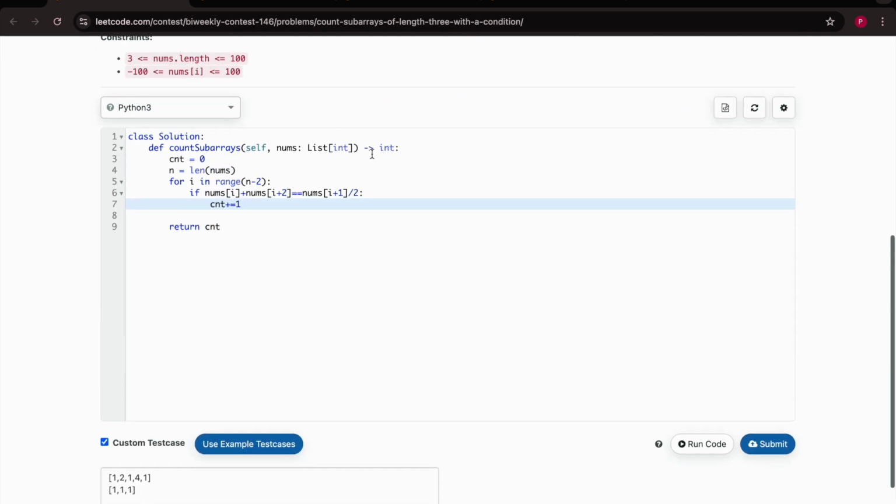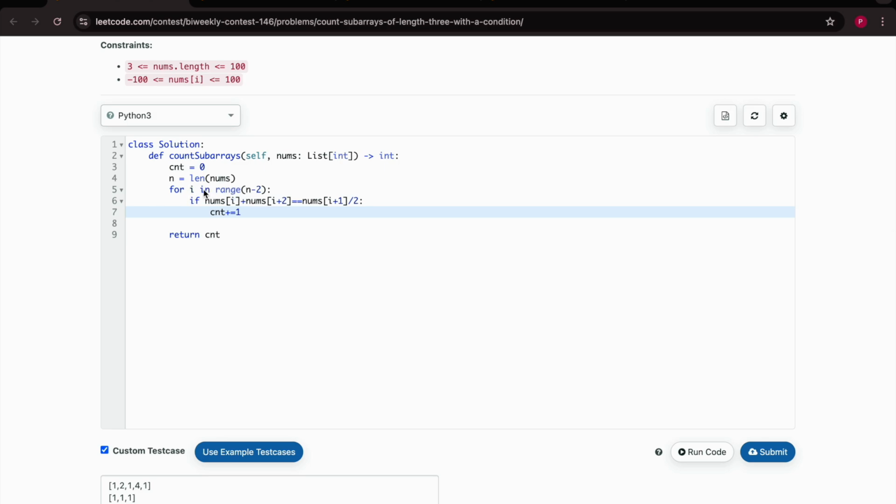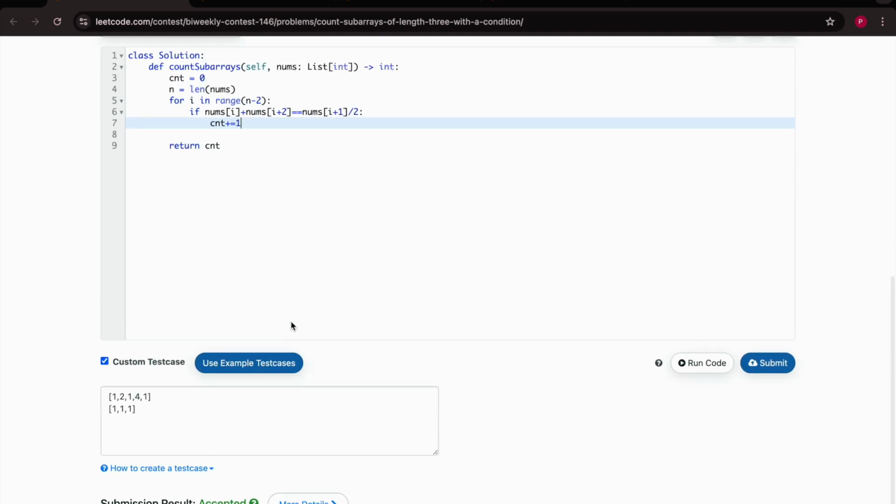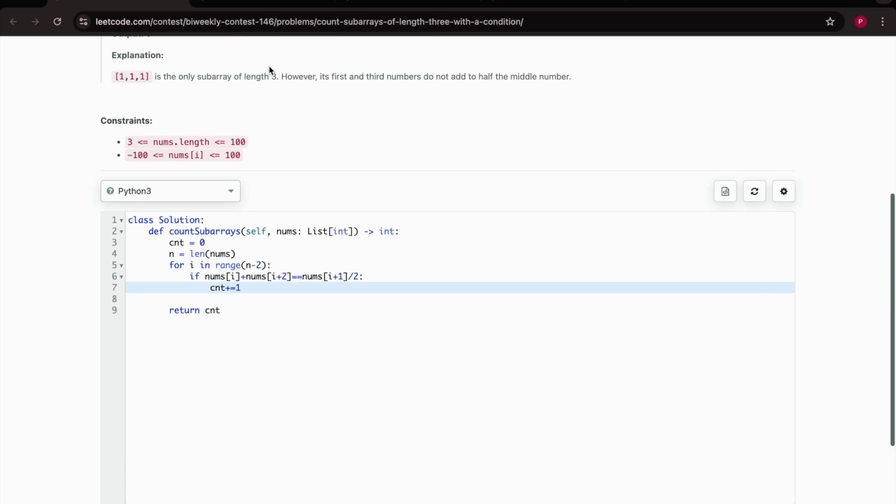For that, what we can do is iterate in the array for n minus 2, and check nums[i] plus nums[i+2] double equals nums[i+1] divided by 2. After that, if the condition is satisfied, we just increase the count. So that is working. Now let's move to the second question.